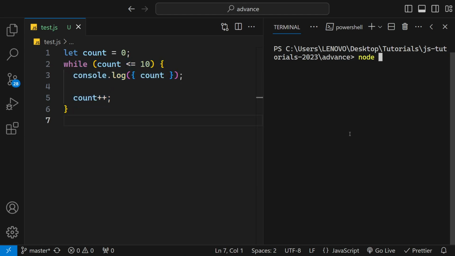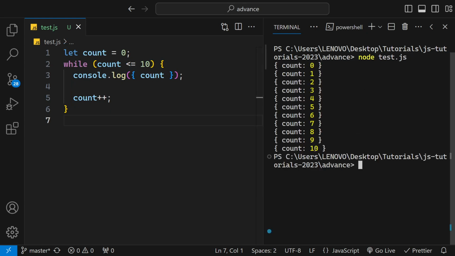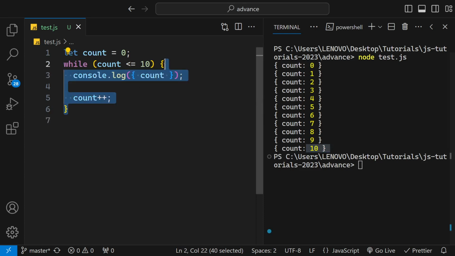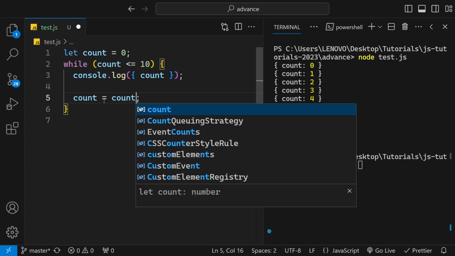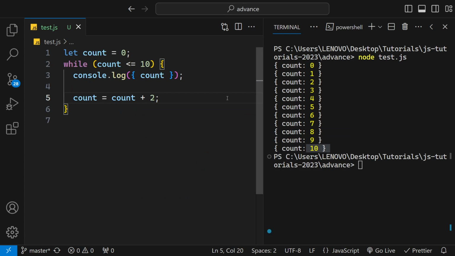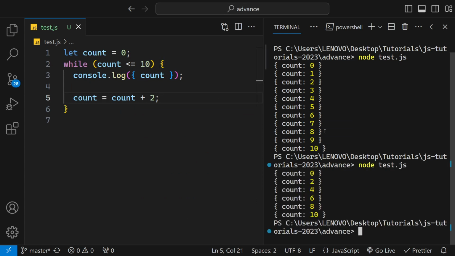So let's run it: node test.js. Test.js is the name of this file. You see, from 0 up to 10. This is when the condition is false and it's not going to run this block of code anymore. So this count plus plus, you can make it count equals count plus 2. Now you will have even numbers: 0, 2, 4, 6, 8, and 10. You see, you're not going to have any number bigger than 10, right?